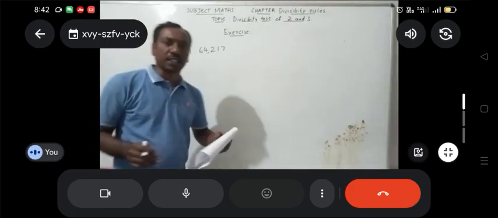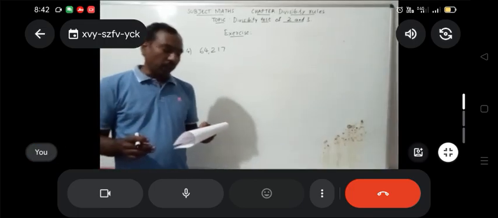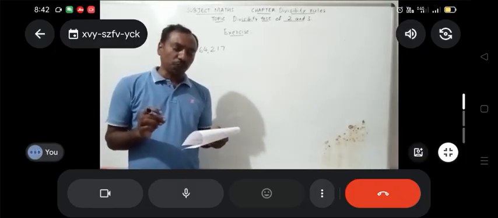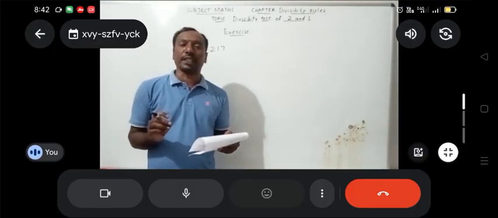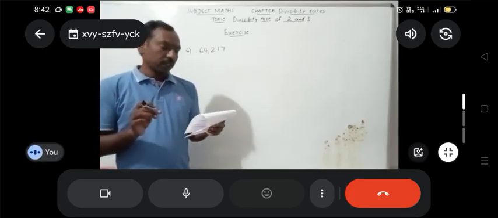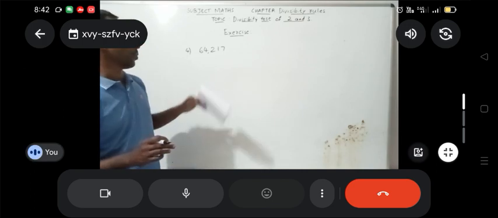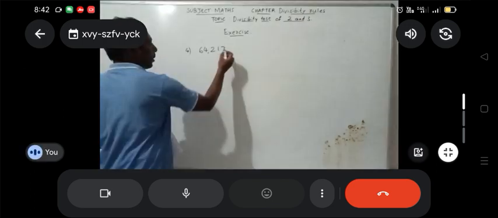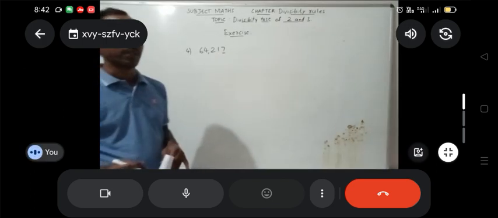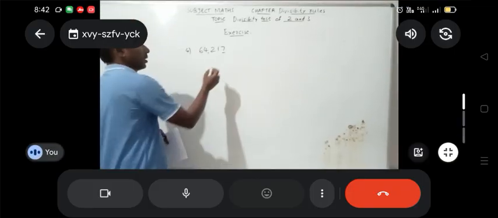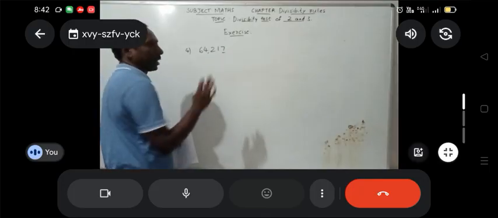Now let us discuss the fourth problem. Find the least digit that should be added to 64,217 so that the resulting number is completely divisible by 2. So, when you look at the units place, 7 is there. The least digit you should take is 1. If you take 0, again it will be an odd number only.